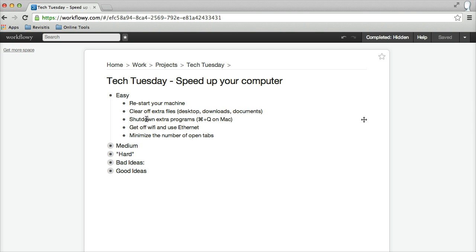Also, shut down extra programs. If you're on a Mac, just closing the program by hitting the red dot in the corner is not going to close the program. It just closes that window. So the program remains open and running, it's just not doing anything, but it is still taking up memory, still taking up processor speed cycles. So you'll want to shut down extra programs. That's Command Q on the Mac, or of course you can go up to the menu and just select Quit.